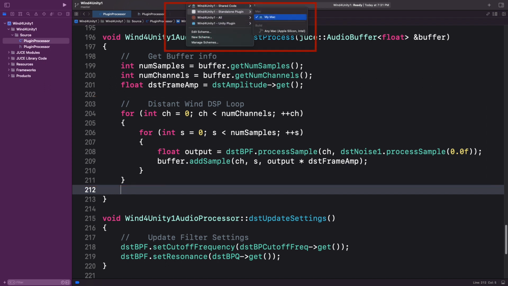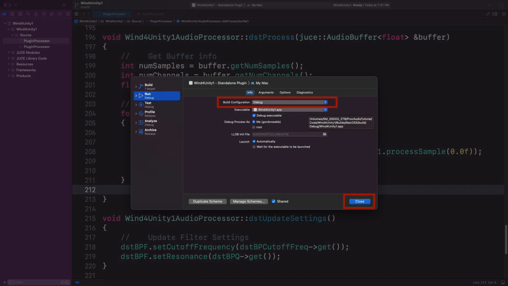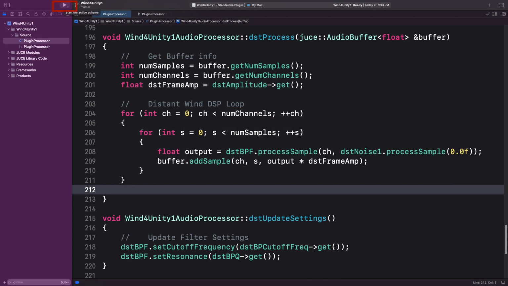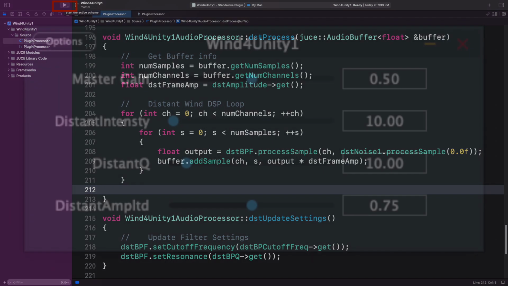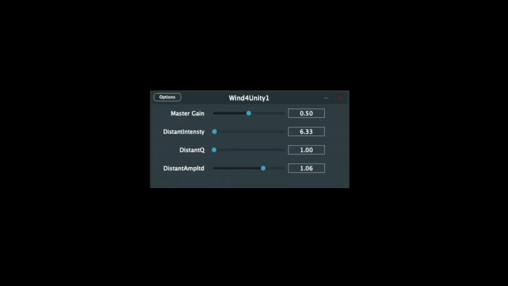Okay, what we'll do now is we'll test it. So up the top here, we'll change into the standalone plugin. And then we go to Product, Scheme, Edit Scheme, and here we're going to make sure that we're in debug. You usually are. The default is debug, and then hit close. Top left, we hit run, compile and run. And that's what you should get. This is our standalone app.